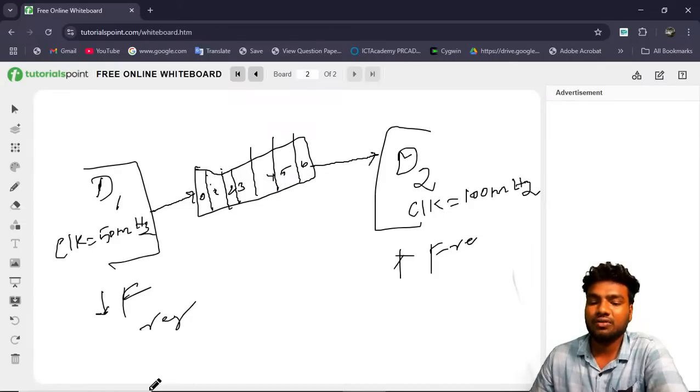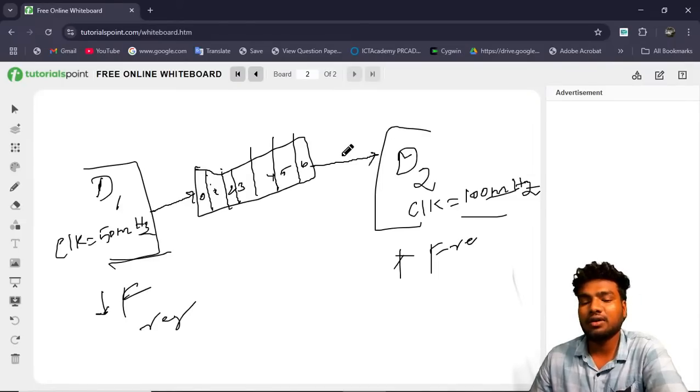So this is why we need a FIFO memory in a digital circuit: both devices have different frequencies. One has a 50 megahertz clock, the other a 100 megahertz clock. So if we transfer data, there is a chance to get wrong values or unknown values. So there is a mismatch of speed, and we have to maintain the correct speed. For that we can make smooth communication between D1 and D2 by using FIFO memory.